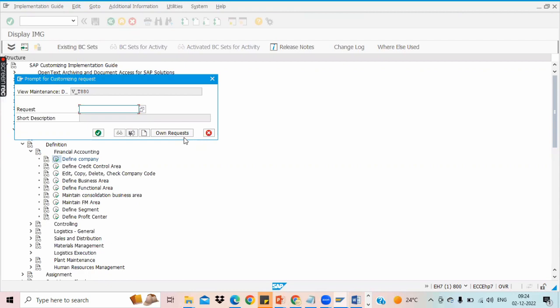For example, this is a development client which we are configuring. If you want to transfer all the configurations, or a complete company code, or a complete configuration of one company to the testing client which is 200, we can do that. We can transfer data from one client to another client using this transport request.